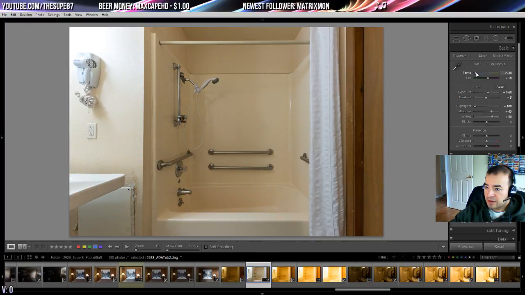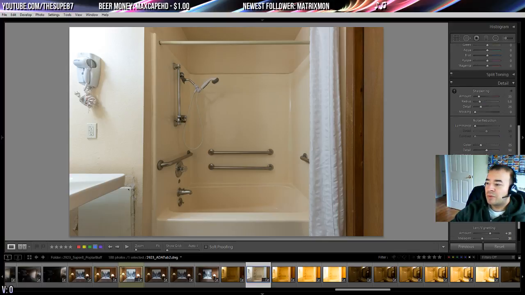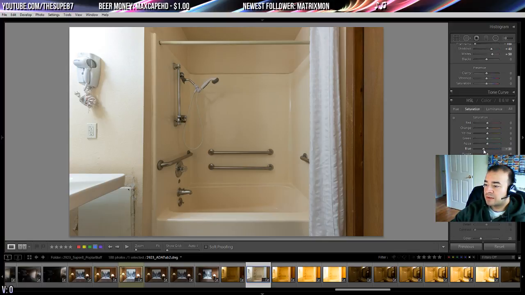I think our white balance is pretty good. The shower curtain looks white. The bathtub is kind of like an ivory off-white, so right about there. And then I'm going to bring down the blues again because it looks like there's some kind of blue stuff going on here. Alright, let's go with that.